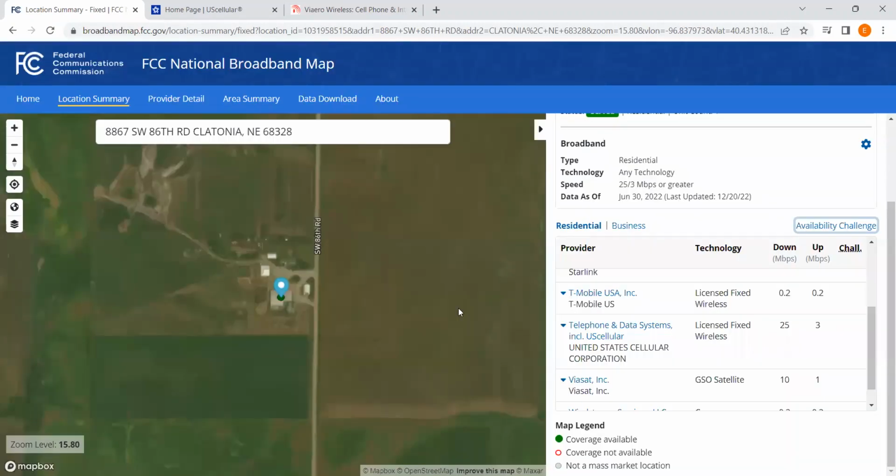We want to encourage as many people as possible to do this because the more people that respond, the more accurate those maps are going to be for the funding that's going to come to our state.